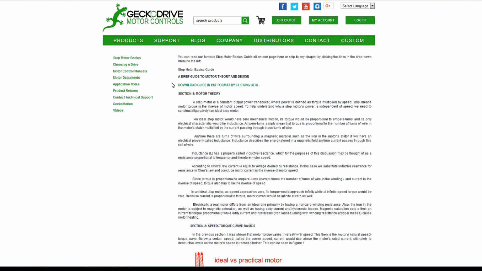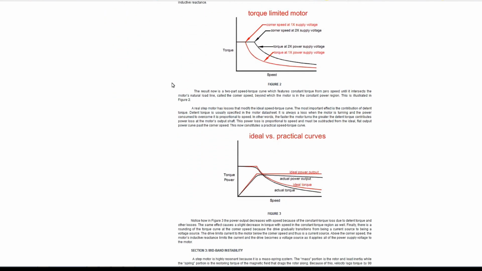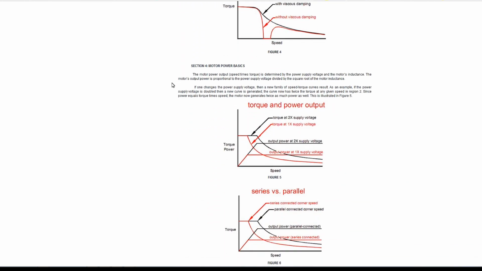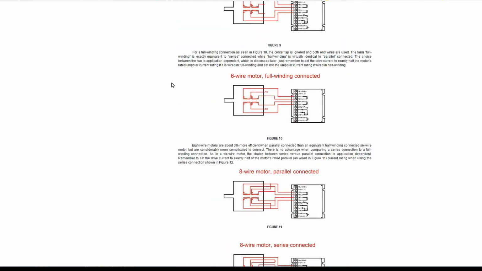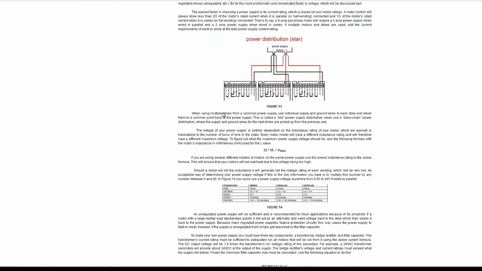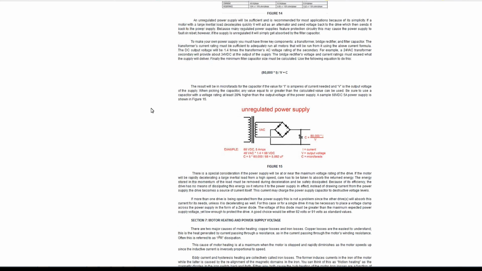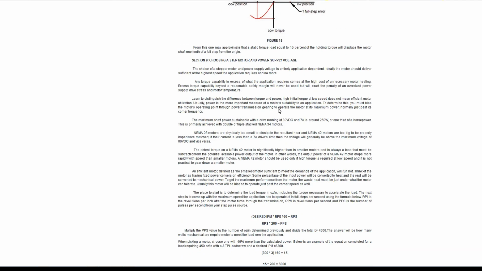So the spreadsheet is based on this particular document here from Gecko Drive. They're a United States company that makes stepper motor drivers, and it's well worth taking the time to sit down and read this document. In here you'll find out how to calculate the maximum voltage for your stepper motor, how to work out its current, how to build your own power supply if you wish, and further down how to select the right stepper motor for your particular application.